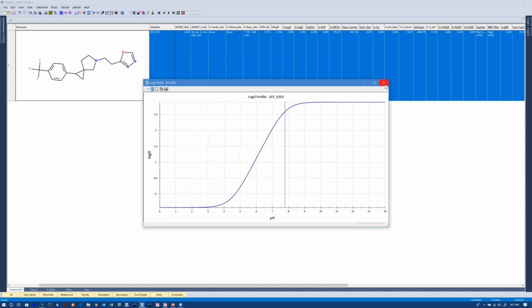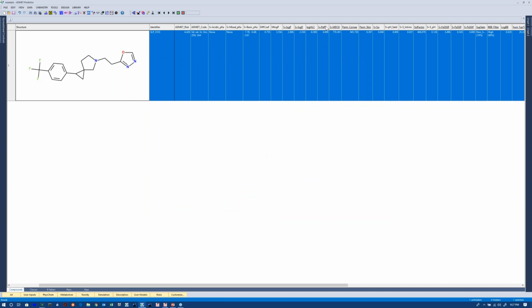As we move along, we have the PEF, which is about 4.9. If we hover over the title, that will show us what the predicted permeability is, and this is in centimeters per second times 10 to the minus 4. So that's 4.9 times 10 to the minus 4 centimeters per second.